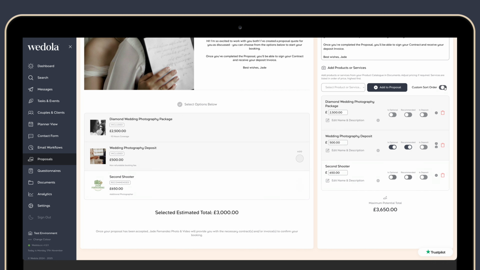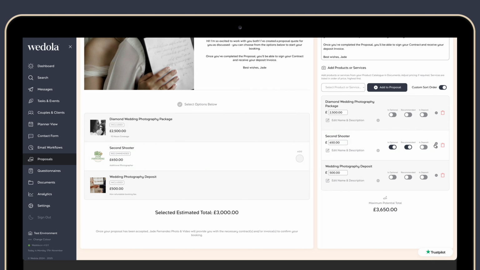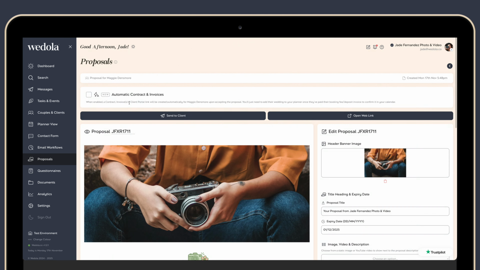I'm just going to resort these because I would like to put the deposit second and then the most expensive, the full package at the top. I just prefer mine laid out like that. So toggle that deposit on for the deposit. So now the proposal system knows that that is a deposit and I can turn on the automatic contracts and invoices.